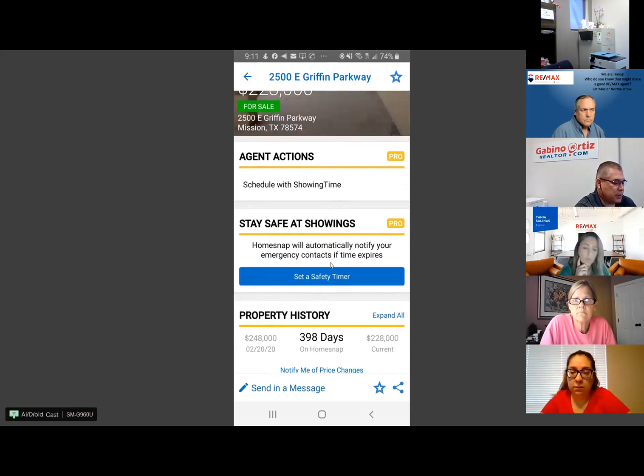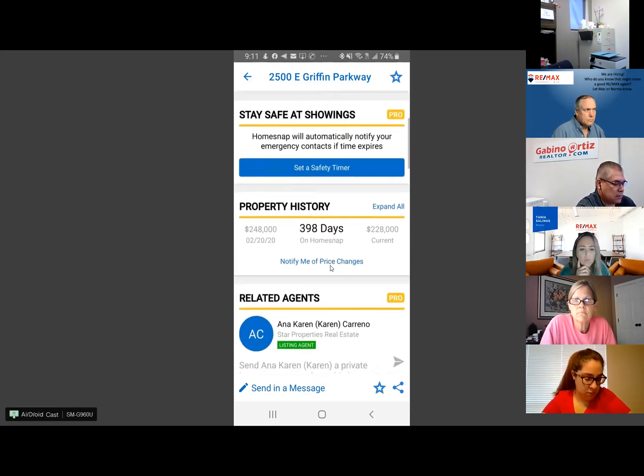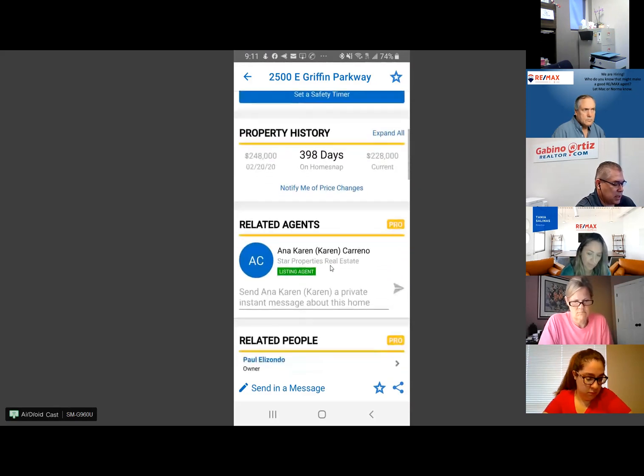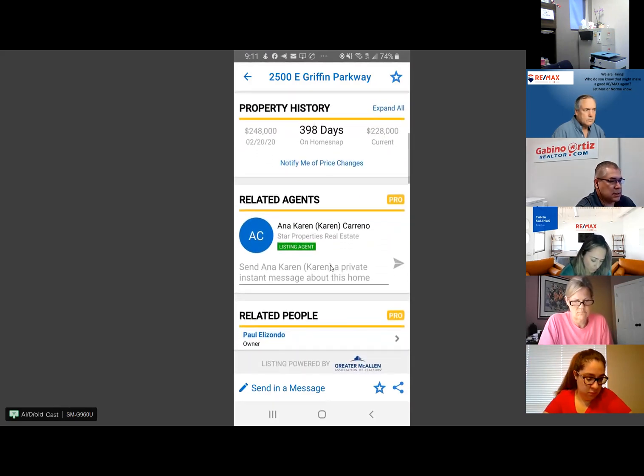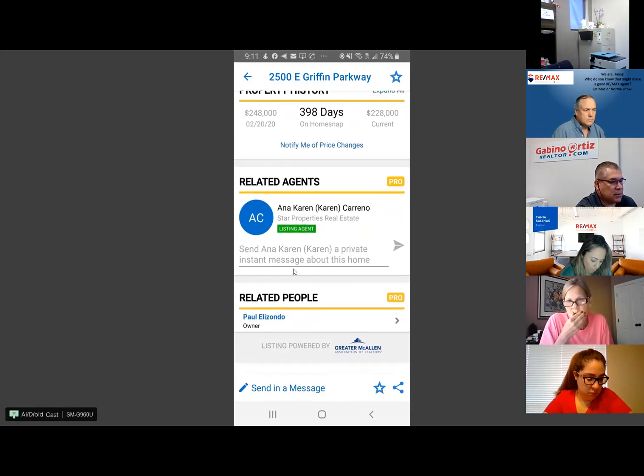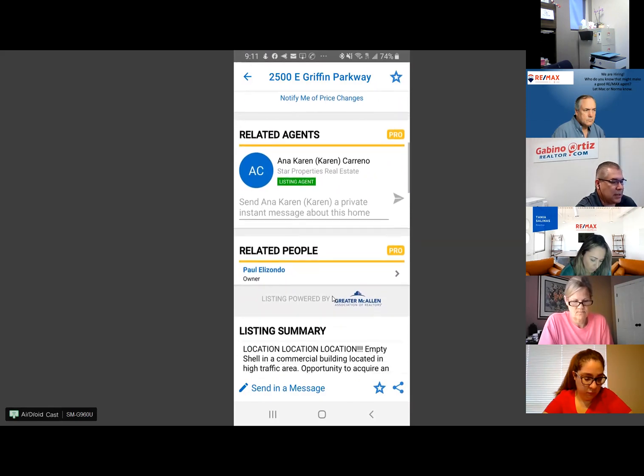So on this property that we clicked on, you can see the property history and who has it listed. You can automatically send a message here to the listing agent. Of course, it says listing provided by Greater McAllen Association of Realtors. You're going to get more names on some listings than others, and this would be the owner of the property. Because this is on MLS, you're going to get that information there.